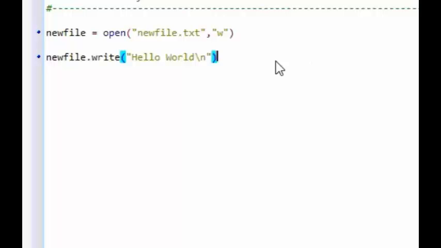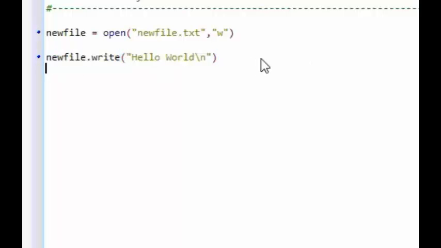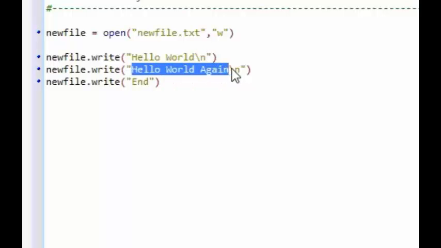So I could do another new file.write line, and I might want to say hello world again, and I want to do a third and final bit of text, and this one I'm just going to say end. So this is going to write 3 lines of text into my text file. Hello world, then it's going to go on to a new line, write hello world again, then go on to a new line, and then finally it's going to type end.